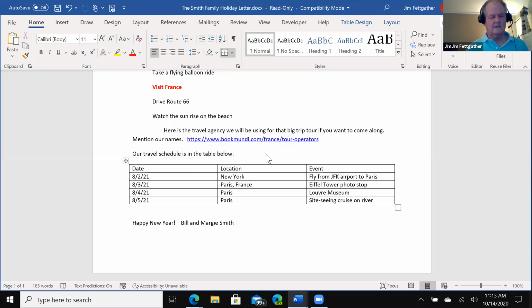Table with 5 rows and 3 columns, level 1, row 1, column 1, date. Row 2, column 1, 8/2/21. Column 2, New York. Column 3, fly from JFK Airport to Paris. Row 3, Eiffel Tower photo stop. Column 2, Paris. Column 1, 8/3/21. Row 4, 8/4/21. So we have the dates in the first column, and then the itinerary goes on in columns 2 and 3. Column 2, Paris. Row 5, Paris.